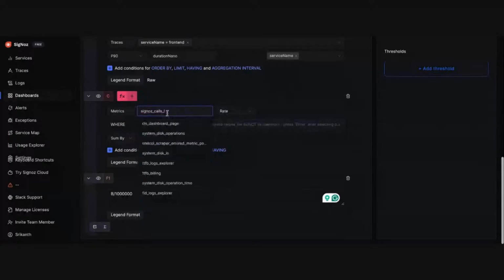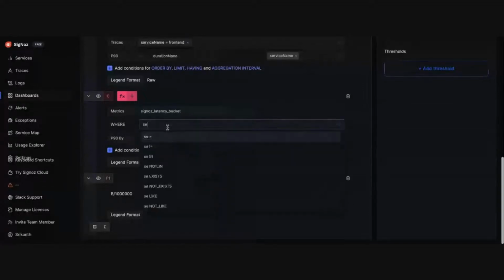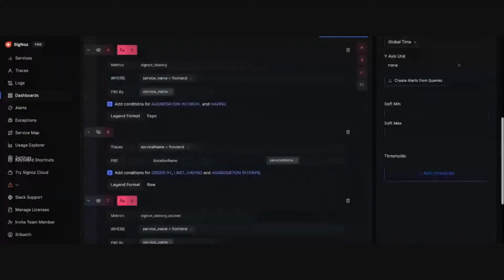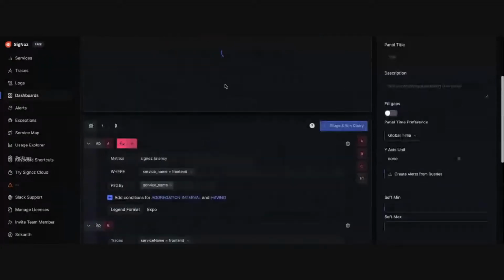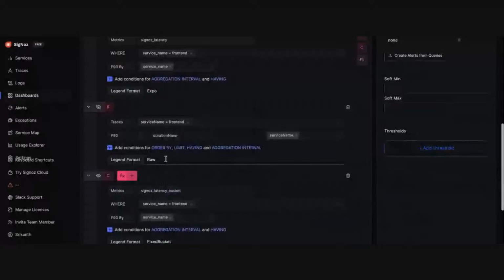We have a fixed bucket as well, so we remain both compatible. So let's just look at them as well. Service name equals to content. This is fixed bucket. As you can see here, the exponential histogram, the raw data, the legend formatting should be formula.